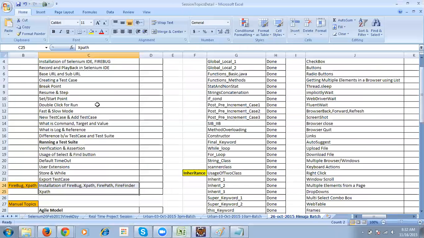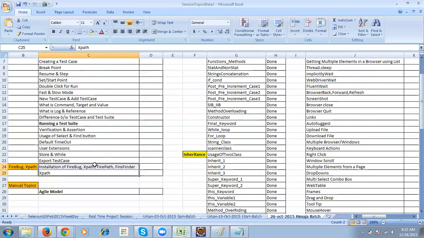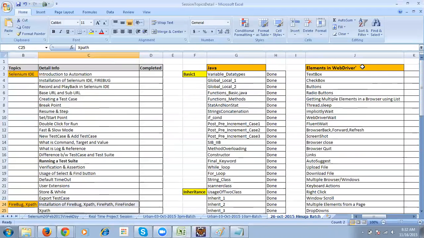So once I finish all those things, I'll be going to the web RC, Selenium RC. Selenium RC right now no one is using in the industry. So we'll be seeing only how to write a test case in Selenium RC, and then what is the architecture of the Selenium RC.